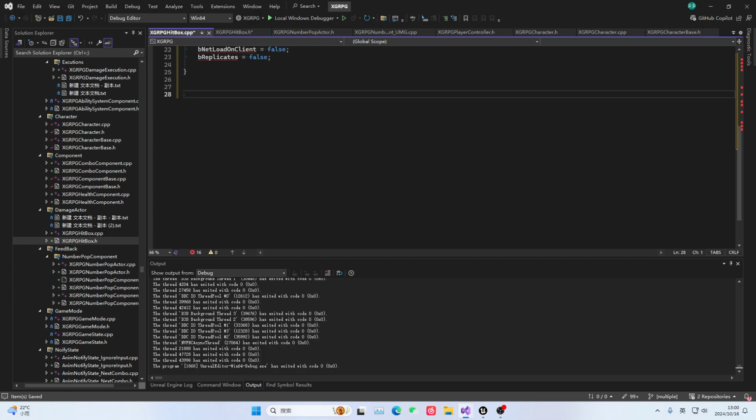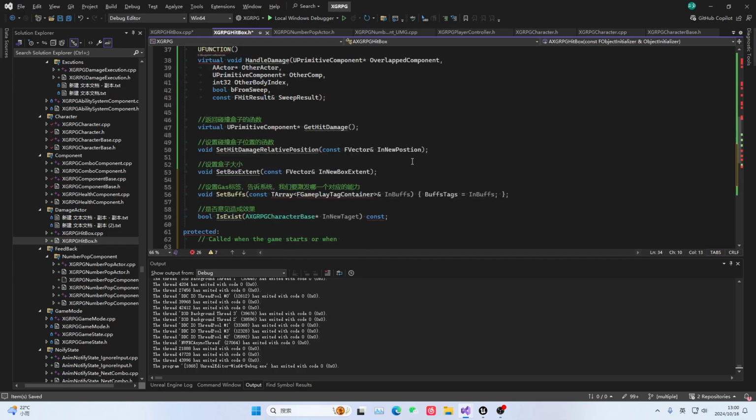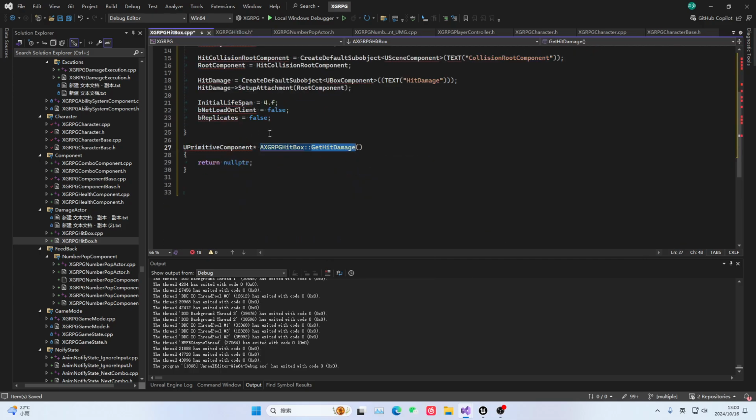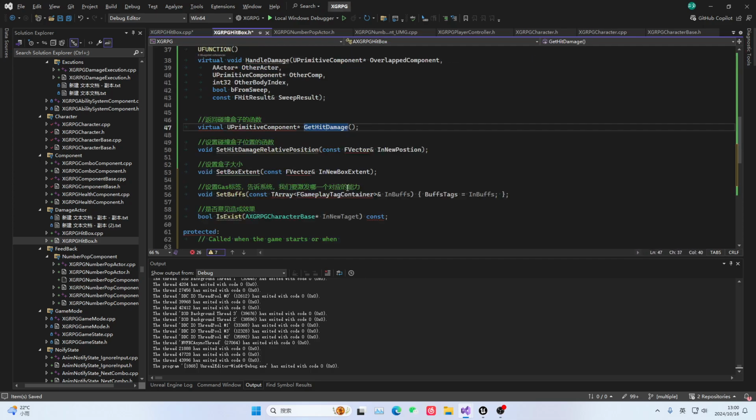Let me take a look. Let's write the remaining functions first. Writing this is quite complicated. This black damage is actually mainly for this box, and might be used elsewhere. We just need to repeat this black part.